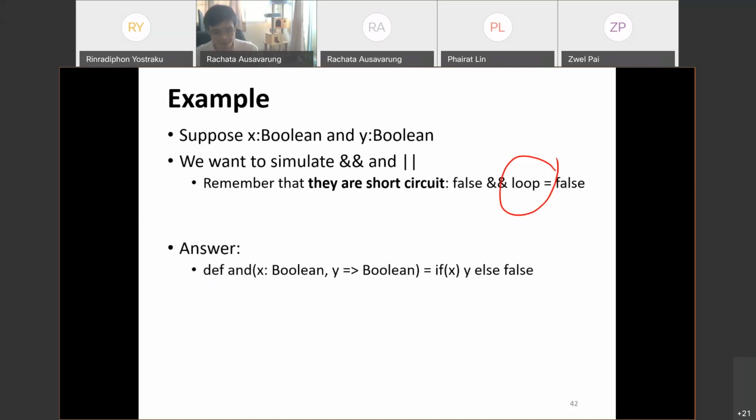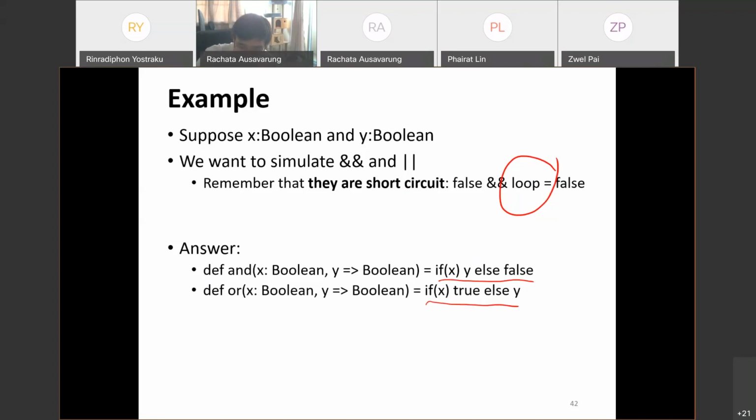Even if it's a loop, false and loop would be false. So if you do this, x and y, which are both Boolean, we say we want to do an AND. This versus this. This is my second homework to you. Notice that one of them would be the call. This is called by name. This is called by value. Right? The arrow sign is called by value. Which one would return the short circuit version and what value? Right? So that's some exercise for you to do.